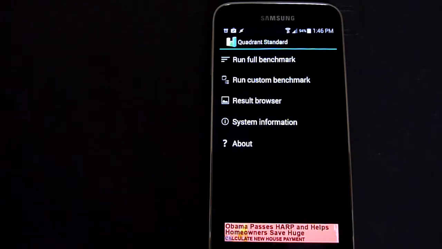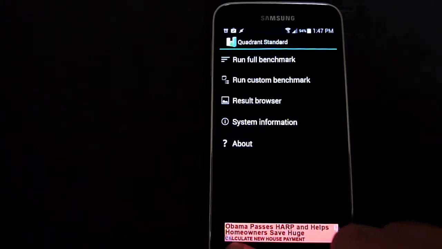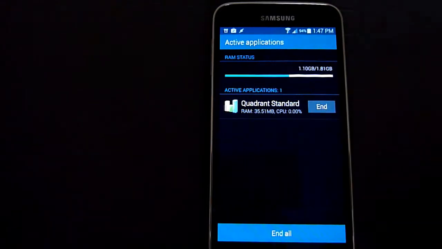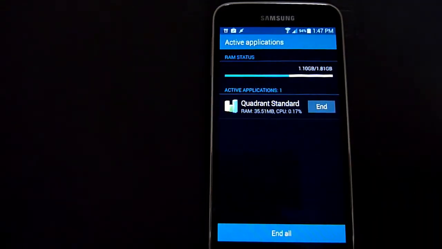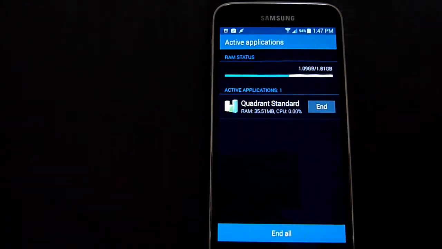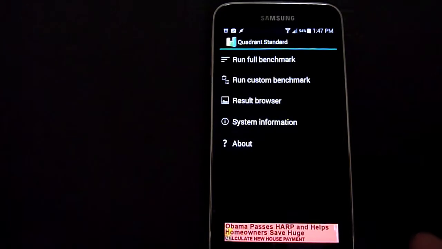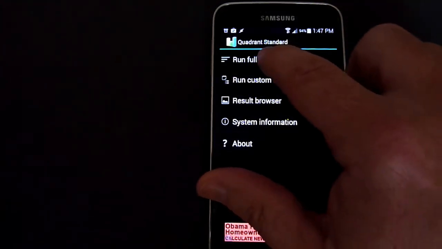Now I just reset this, turned it off and turned this phone back on, so nothing was running in the background. If you actually look here, it's only using slightly over half the memory with the Quadrant Standard running. Switch back here. So I want to make sure that nothing was running in the background, so I'm going to run the full benchmark.